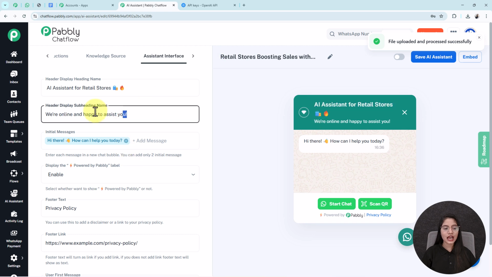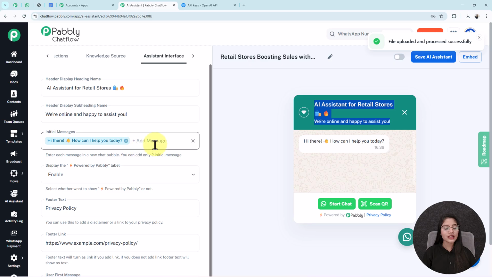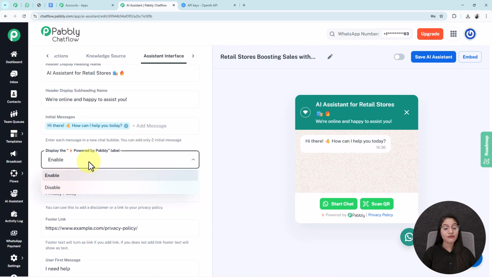Next, the subheading I have written is "we are online and happy to assist you", as it is showing here too. And the initial message I have written is "hi there, how can I help you today?" Here I have added only one initial message, but you can add two. Next one is the label that is "powered by Pabbly". You can also disable it from here if you want to.